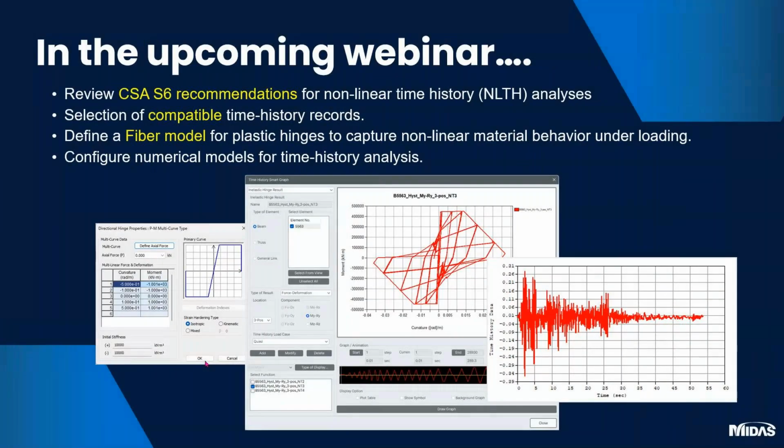So in the next webinar, we will cover the CSX6 recommendation for the nonlinear time history analysis. We'll check how to select the compatible time history records. We'll see how the fiber models can be defined in MIDAS Civil and how the behavior can be checked. And finally, we will configure a numerical model for time history analysis of an entire structure.